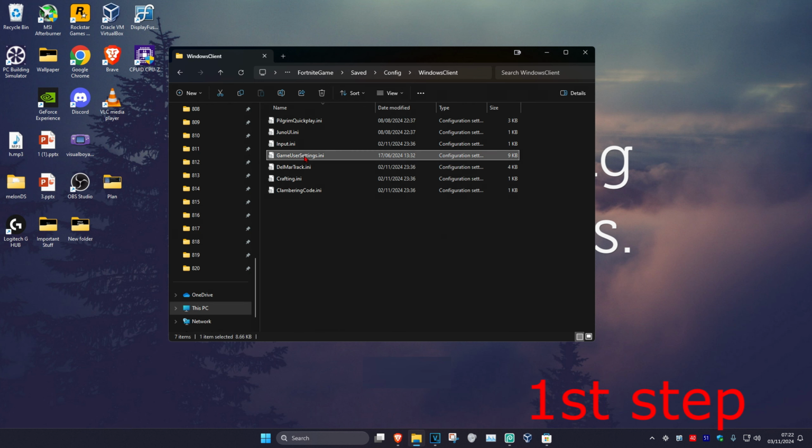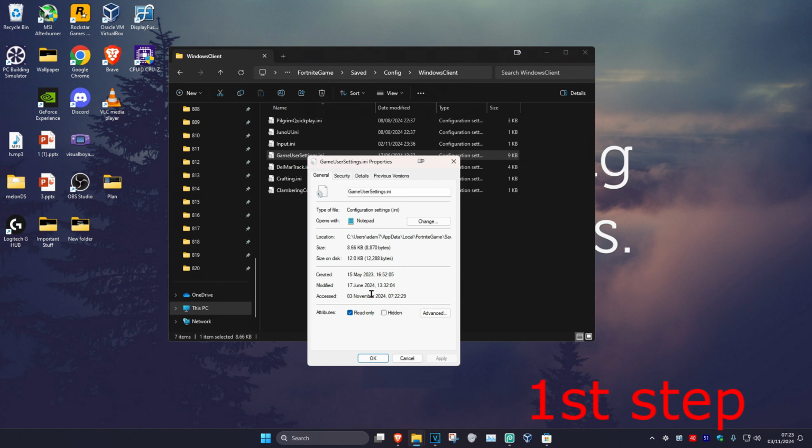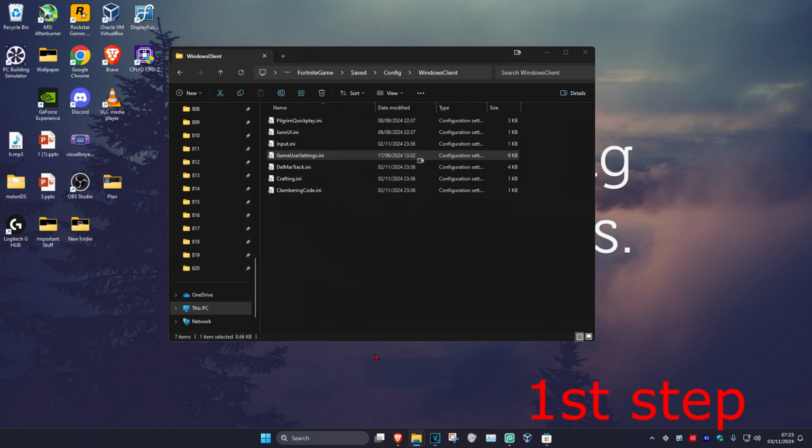You want to find GameUserSettings. You want to right click on it and then click on properties. Then you want to untick read only. Make sure you have read only unticked and then click on OK. And then once you've done that, now you're going to double click on GameUserSettings.